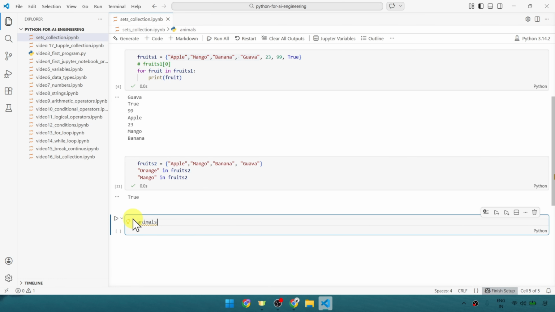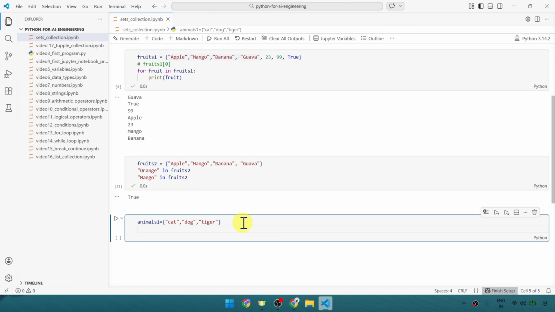Then we need to provide equals to, and after that opening and closing curly braces. And here let's provide some animal names. So cat, comma, dog, then comma, tiger. Whenever you are using strings, you can use either single quotes or double quotes, right? Now let's create one more set with the name animals2, then equals to and opening and closing curly braces. And here let's provide some animals. Let's provide dog, here I am using single quotes, then comma, lion, comma, tiger. Let's add one more animal, bull.